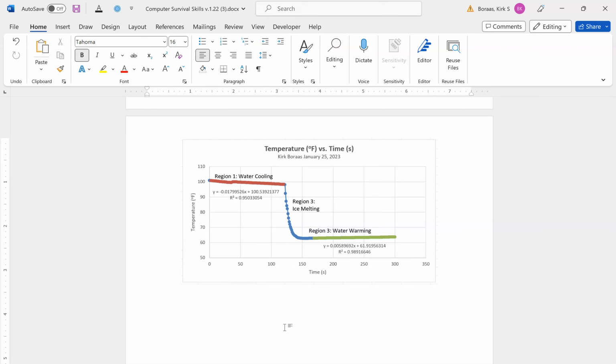So there you go. All the way from experimental data to graphing and trend lines to finally pasting the graph into your report. Hope this has been helpful.